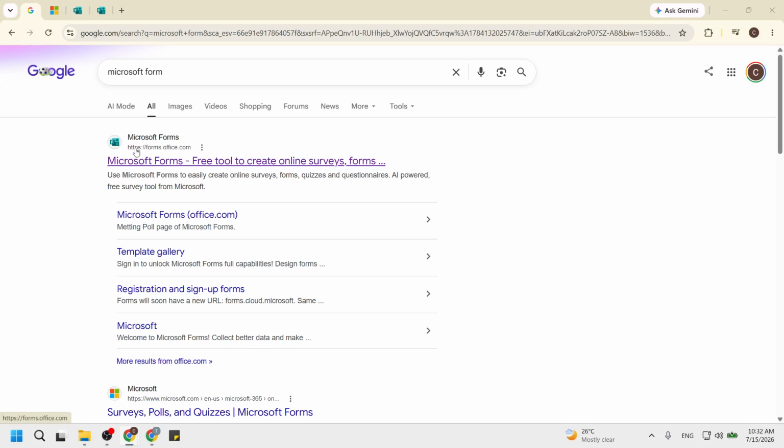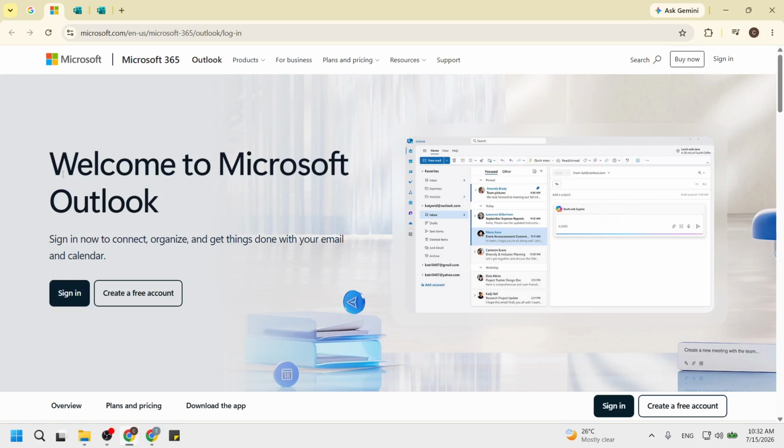Once you find it, click on the link to proceed. This will take you to the Microsoft Forms homepage where you can start working on your forms.